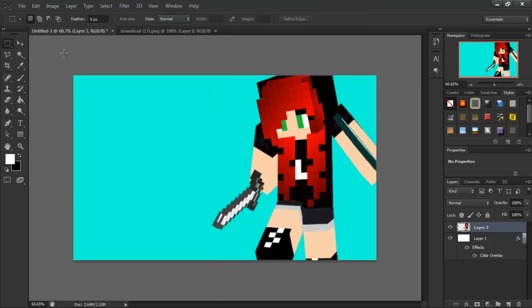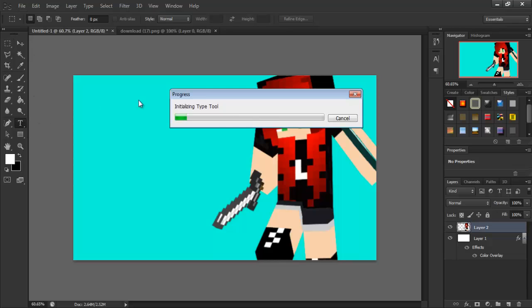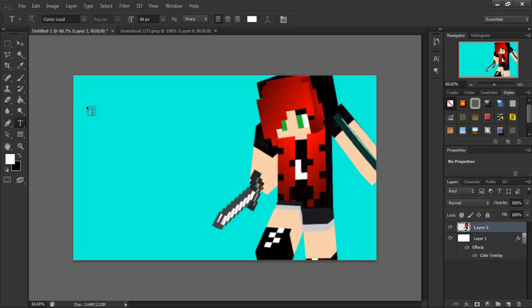After that, you want to get the words. So you go to your little word thingy where you type in letters. It's a giant T. And then I found this from one of the tutorials I've viewed on how to make thumbnails, and it's called Comic Loud, and it's a really cool font.